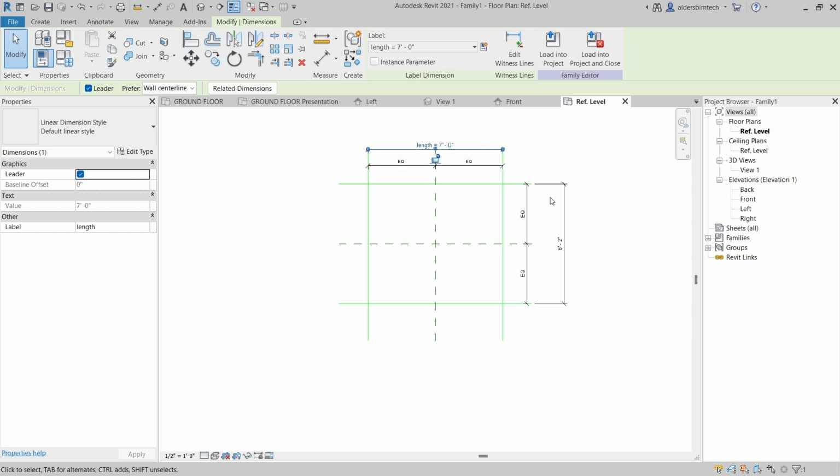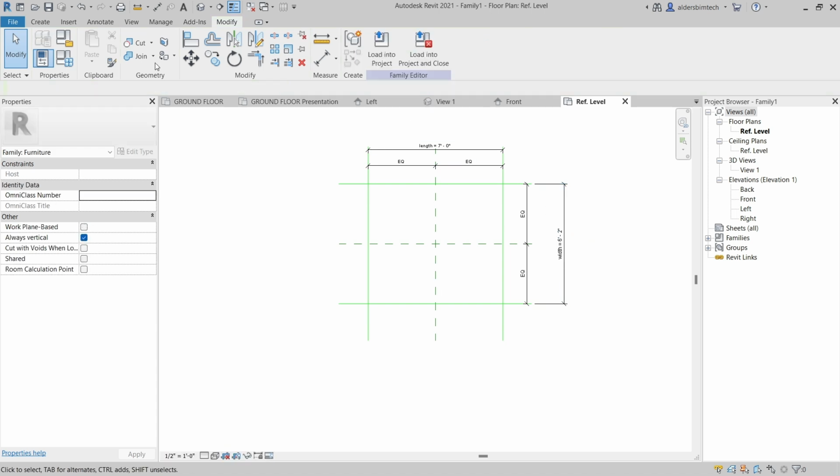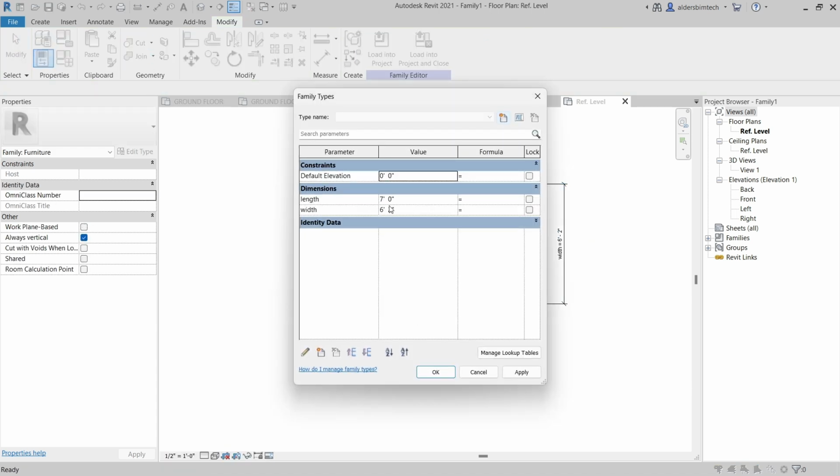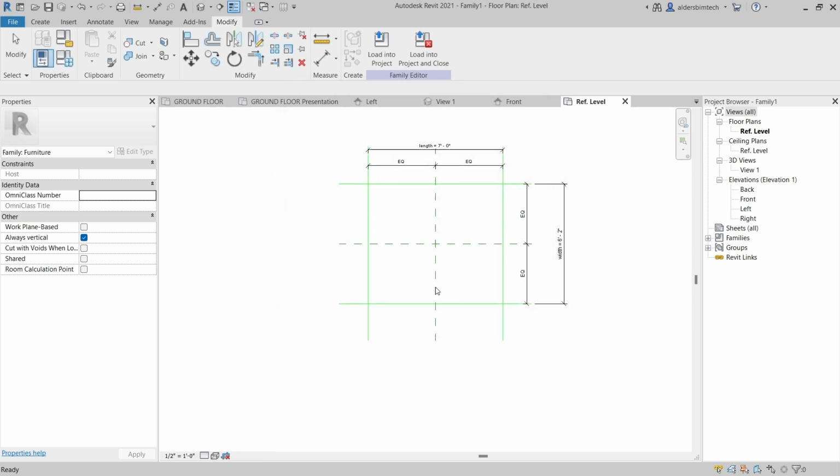I'll change this one to width. And if I go back to the Family Types dialog, you can see those dimensions are updated, and I can even change those. So for example, if I change them to 4 feet and click OK, now you can see those values update. So now what we can do is create the geometry, and then we can constrain the geometry to the reference planes. And then when we update those parameter values, it will update the geometry as well.